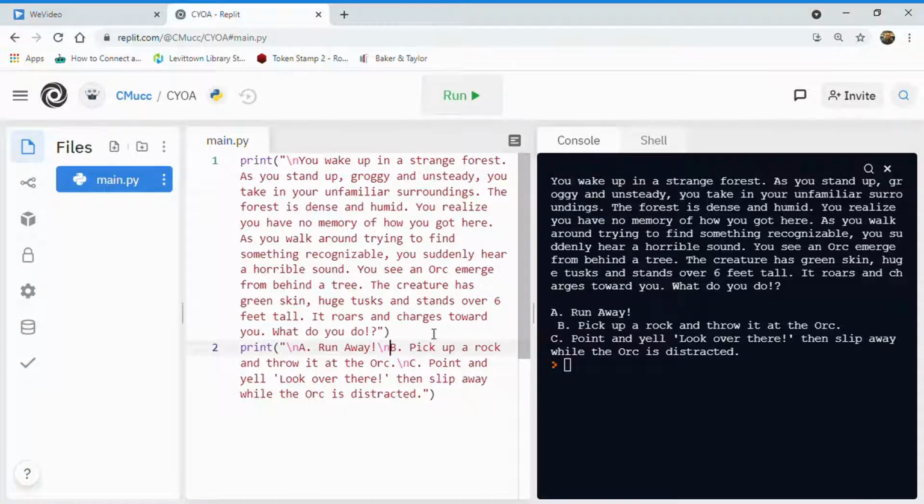So we want the player to have some input here, right? So how do we do that? So we're going to use the input function. The way input works is we have to choose what the input will be called. You can choose whatever you want. I'm going to call it choice. You say choice equals input.